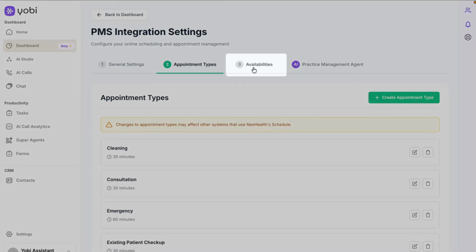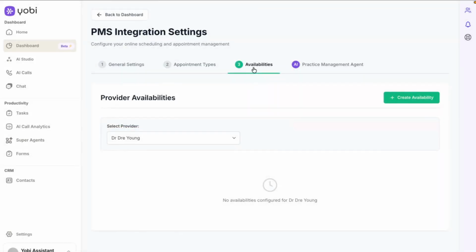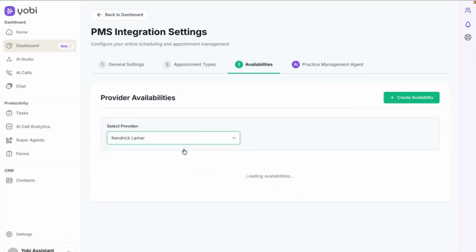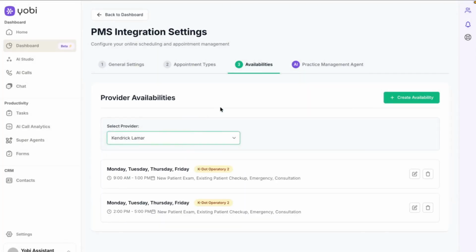Then, availabilities. When each provider can actually be seen. Pick a provider, set their hours, and your AI will only ever offer times they're genuinely open. No offering Wednesday if the provider is out Wednesday.